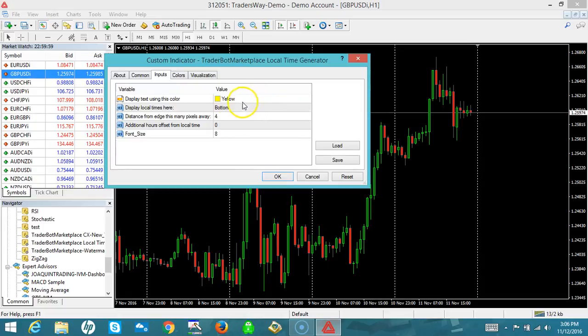By default, I have the display text using yellow, although depending on your background, you may want something different. There's the option to display the local times at the bottom or at the top. You can specify how far away from the edge you want with the pixels. In this case, I've got 4 pixels. And your font size, you can adjust that. I've got 8.